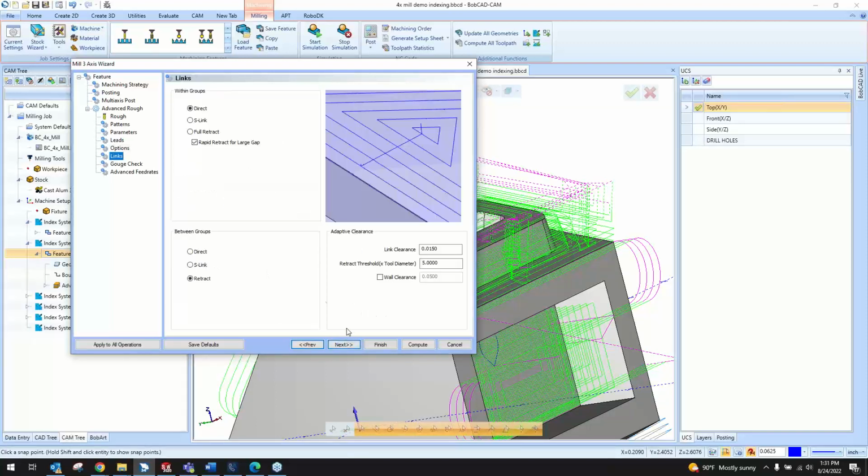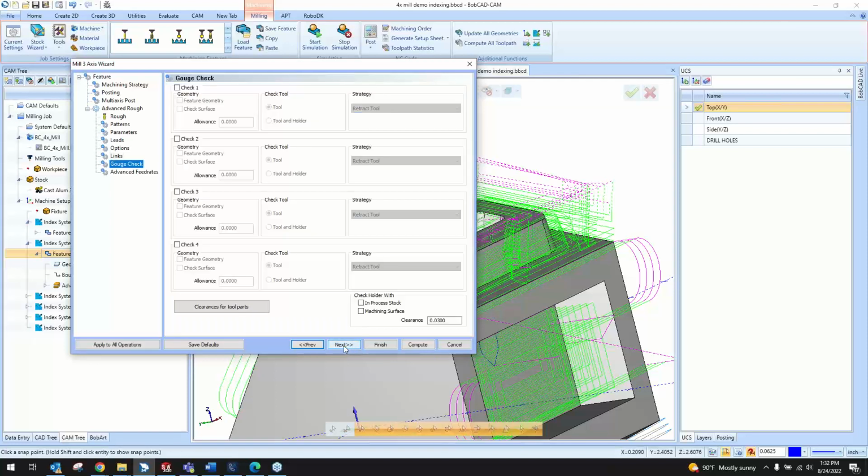Then our next page, different linking for each step over. Again, we can do a full retract for each step over here, a direct link across, or an S-link, so it'll move in an S shape, just kind of start right before where we left off, clean up any areas that way as well. You have that option. Then our gouge check page, we can make sure the tool and the tool holder doesn't gouge into the stock anywhere.